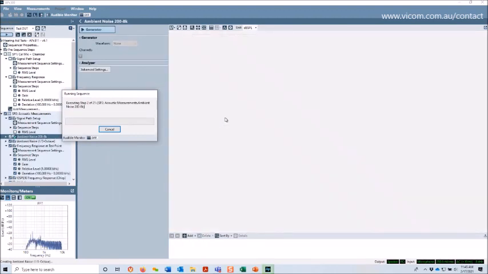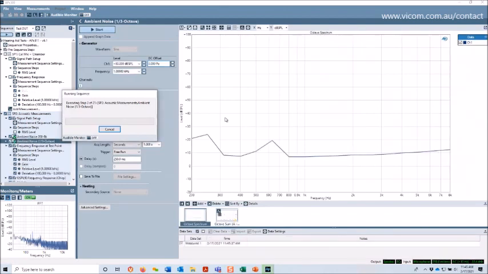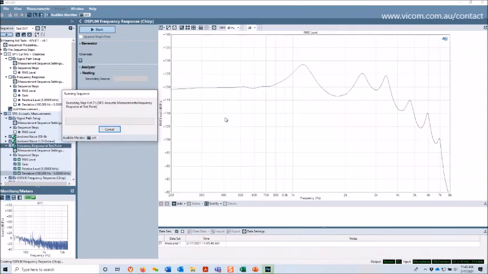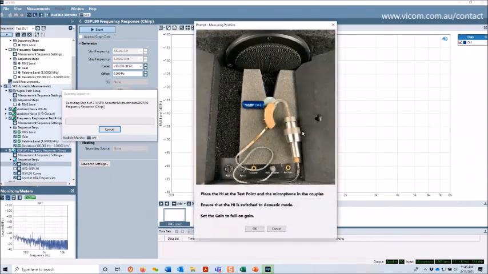So first, it's measuring the ambient noise in the chamber with nothing turned on, and then the 1/3 octave ambient noise. Then it will measure the frequency response at the test point. The next prompt says to connect the battery simulator to the hearing instrument or install a battery. It's already connected, so I'll just click OK. And the next prompt says to place the hearing instrument at the test point and the microphone in the coupler. So I have to flip the position of the dummy microphone and the reference microphone.